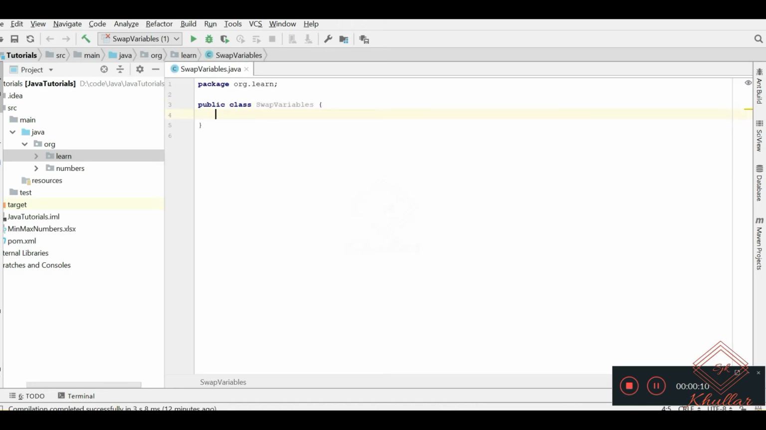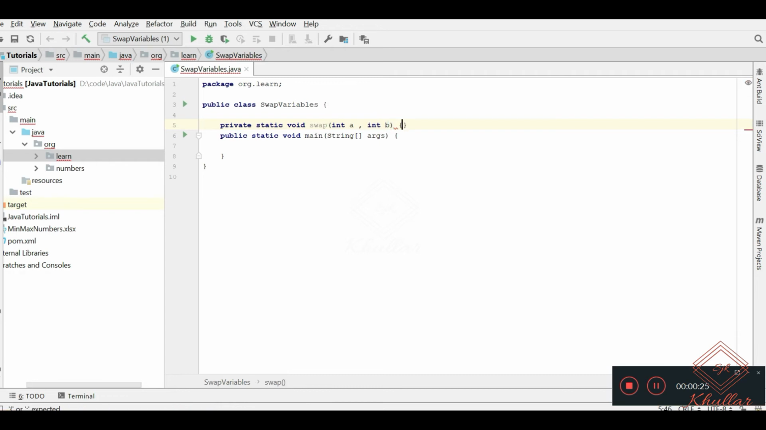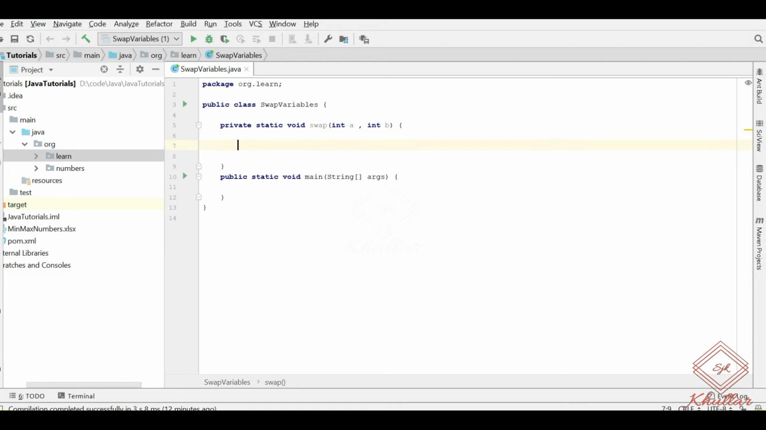Okay, now write a main method, then I will write one private method to swap two variables. I will write it with int a and int b. Now we can give any other useful name, but to follow the analogy of what we have seen in our presentation in the pictorial diagram, we'll keep it as a and b.